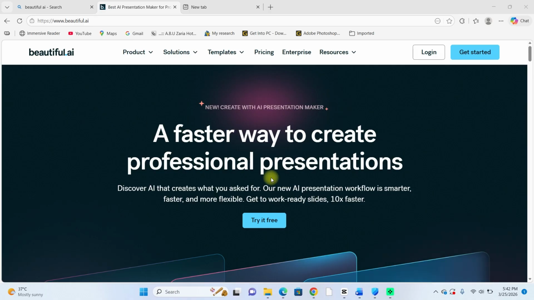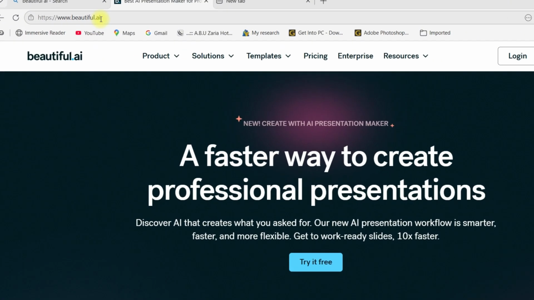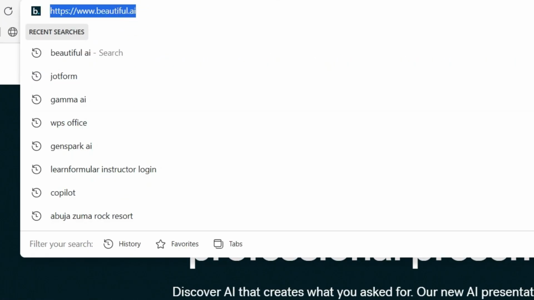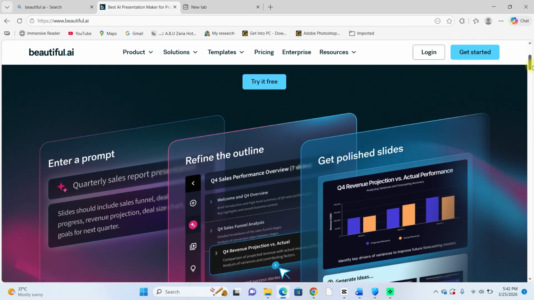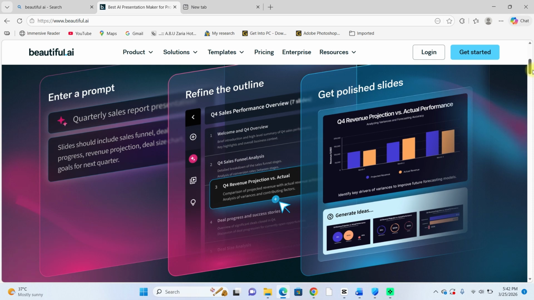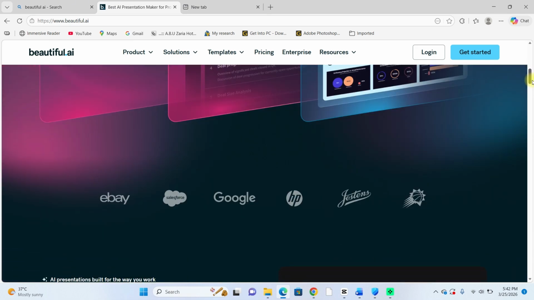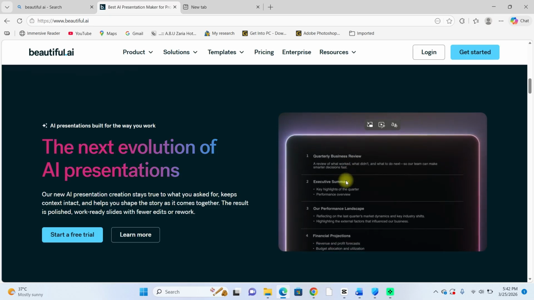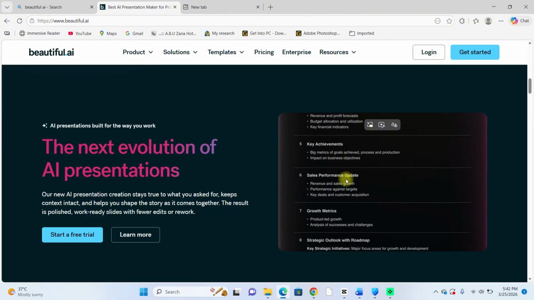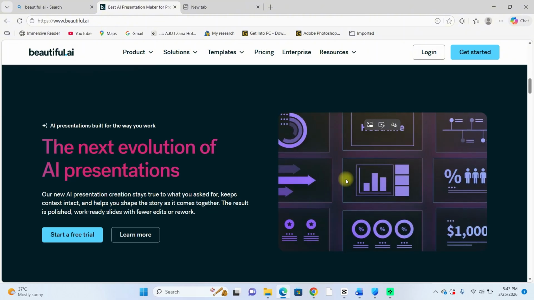So to access it, you can come to Beautiful.ai, and you'll see a faster way to create professional presentations. You can try it for free for 14 days. You can see some of the most beautiful things that you need to know. You have the AI feature where you just need to enter a prompt and it's going to give you a complete presentation that you can work with.